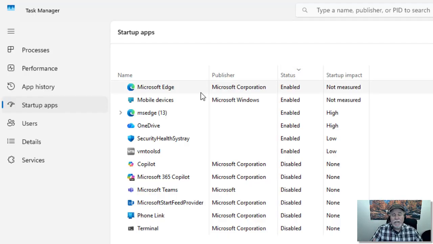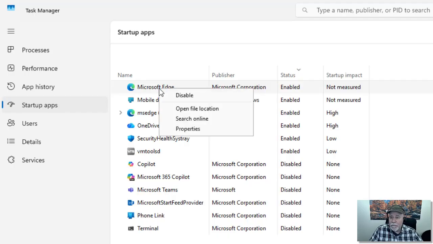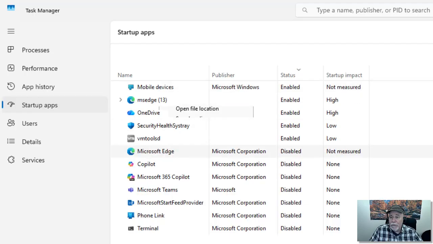Again, I don't need Microsoft Edge starting when I boot my computer. When I go and open Microsoft Edge right here, it will work when I want to use it. It doesn't need to be started when I start my computer. So I'm literally just going to right click on Microsoft Edge and click on disable. And guess what? It moved down into the disabled list down here. And now when I start my computer, it's not going to start anymore.